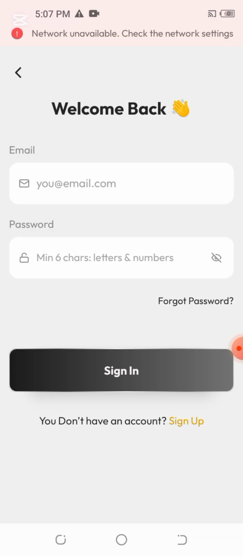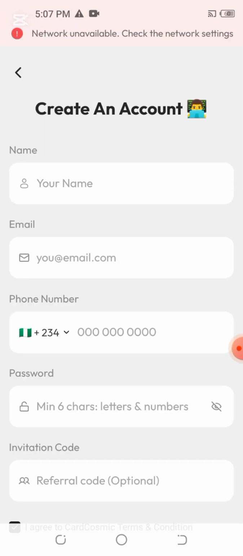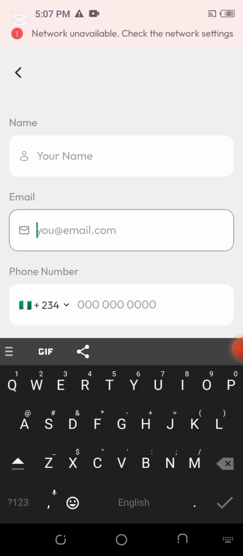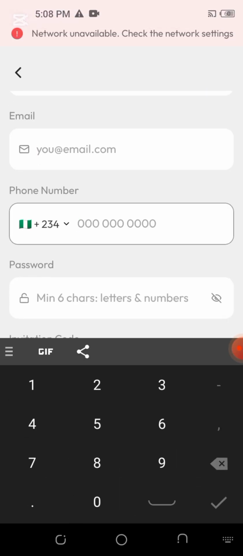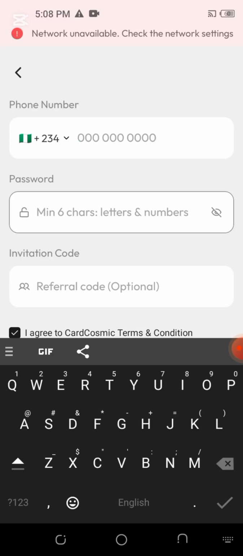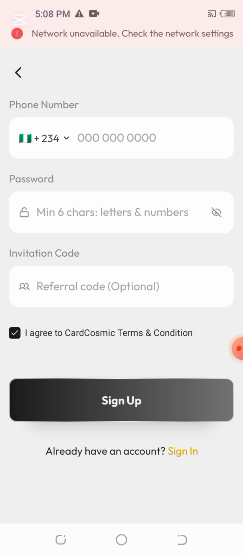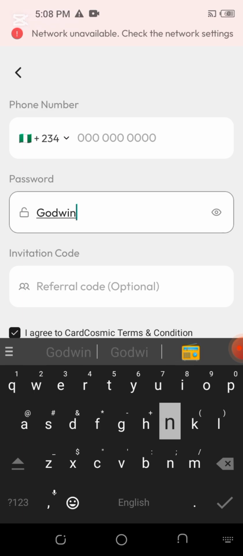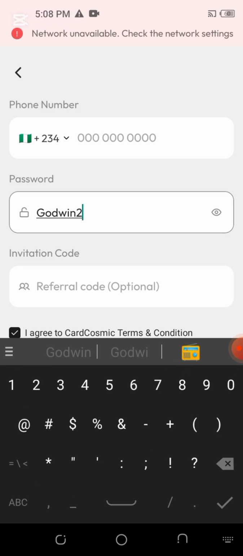Then you can see down here, if you don't have an account, click on sign up. It's going to take you to this interface. You can see where it says name. Put your first name here. Put your functional Gmail here. Put your phone number here. Put your password here. Make sure your password starts with a capital letter, for example, Godwin, a number at the back and any symbol. Any symbol. Do you understand? And it will be successful.